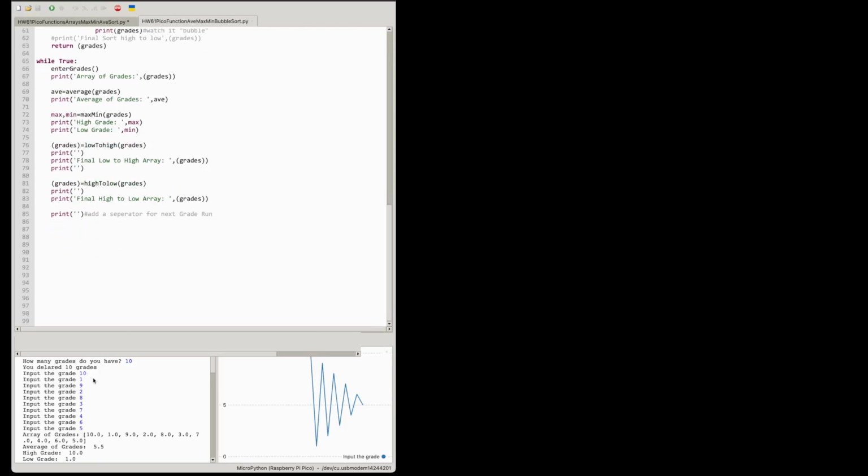So now let's go down. I already ran this once, but I picked things that we could easily watch and see what's going on. So I had 10 grades that I entered, input the grade. You can see graphically what I did is I'm mixing them up so it's high, low, next high, next low, and so on. So I did 10, 1, 9, 2, 8, 3, 7, 4, 6, 5. So you can see I'm picking them so they bounce around.